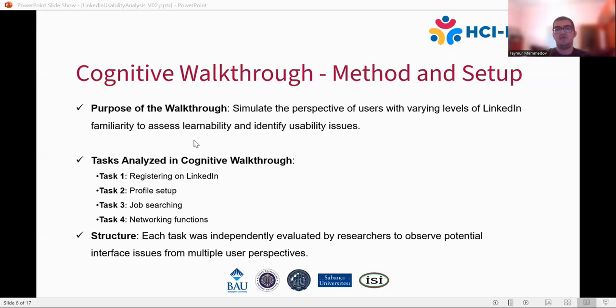Okay, let's dive into the cognitive walkthrough method. In this method, we perform tasks which you see on the screen: registering on LinkedIn, profile setup, job searching, networking functions. Each of us simulates different users who have different digital skills, different experiences, and different computer skills.